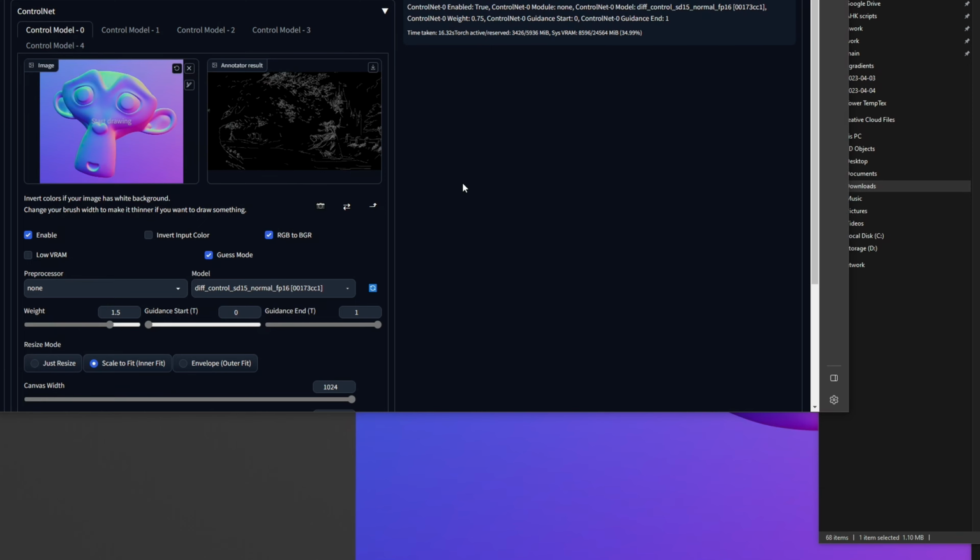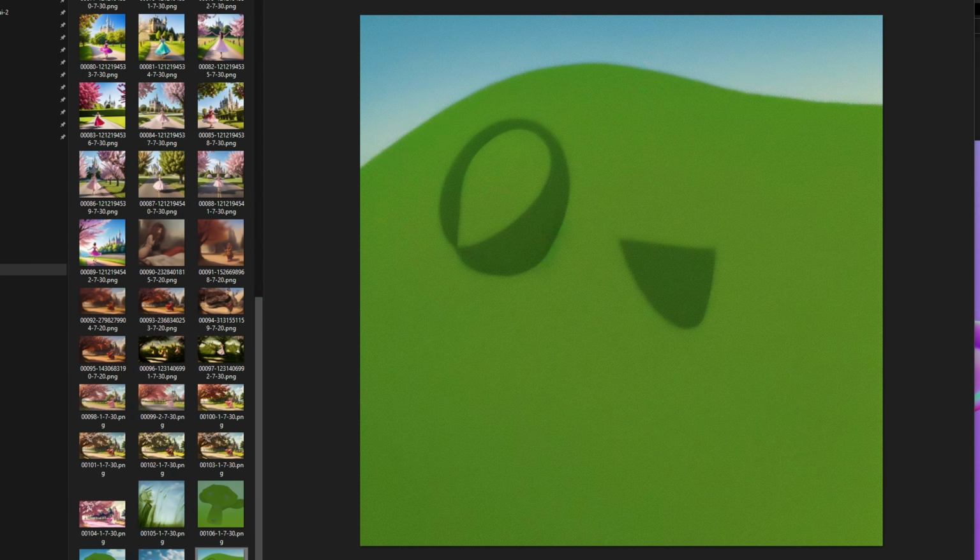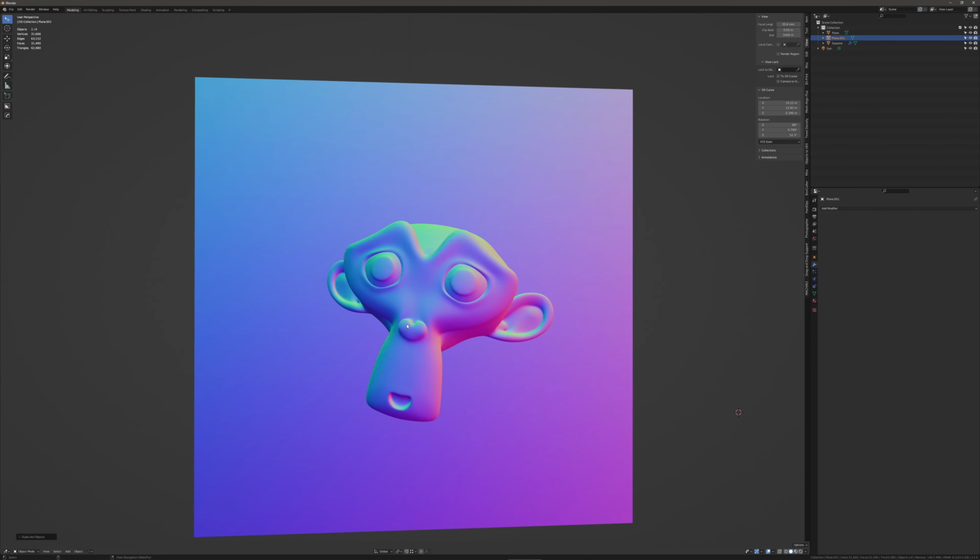Let's try a very strong control, generate. And now we got this. That didn't work either. I'm not really sure what to do here. Normal map is problematic. It's a little bit buggy. Doesn't always work great. Sometimes it can help. But what's more useful is mist pass, which is what depth is called in Blender.